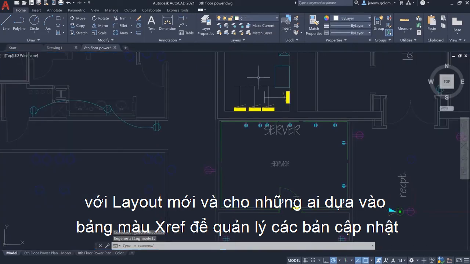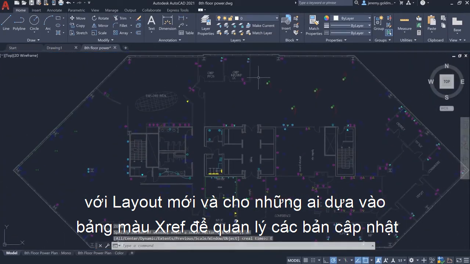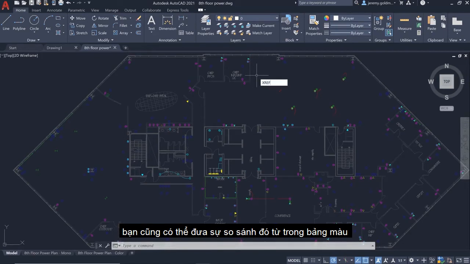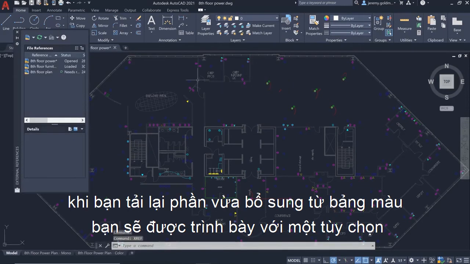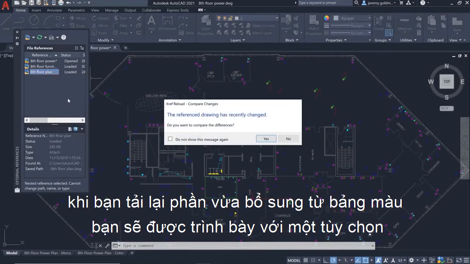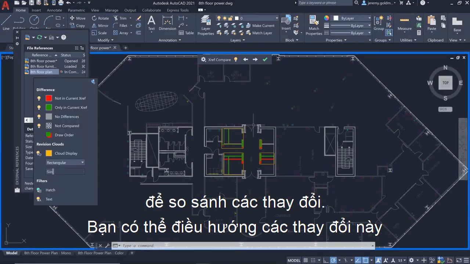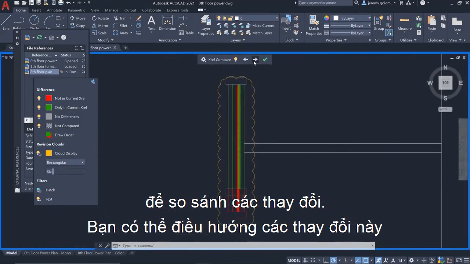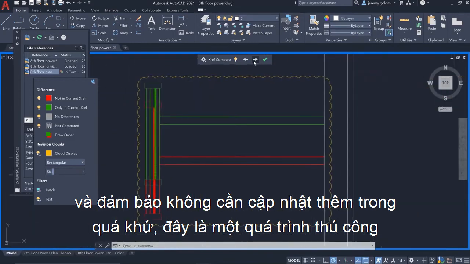And for those who rely on the XREF palette to manage updates, you can also enter the comparison from within the palette. When you reload an XREF from the palette, you'll be presented with an option to compare the changes. You can navigate these changes and make sure no further updates are needed.